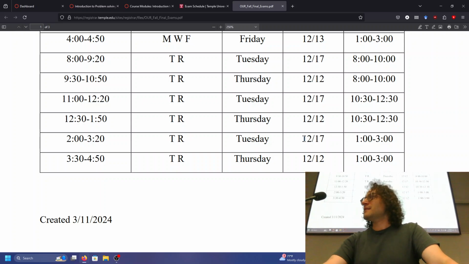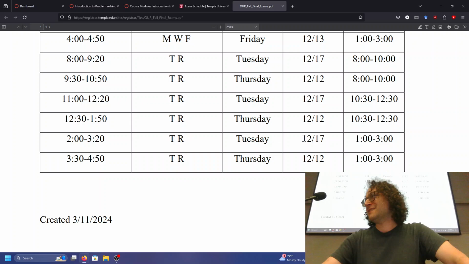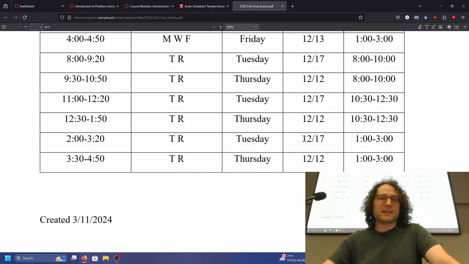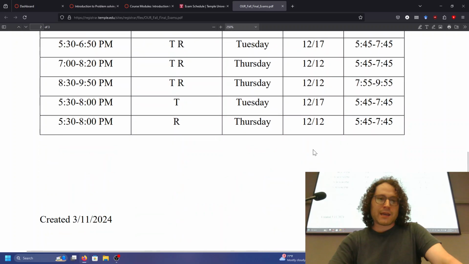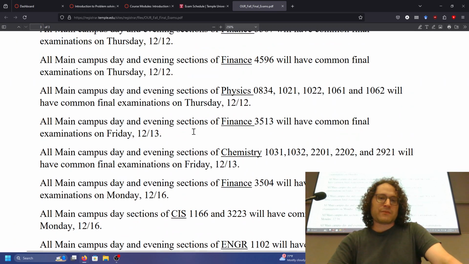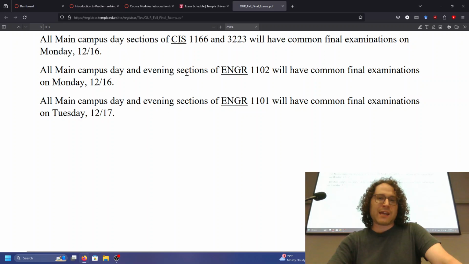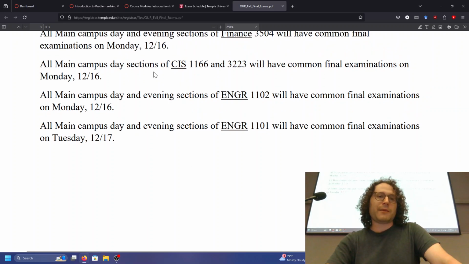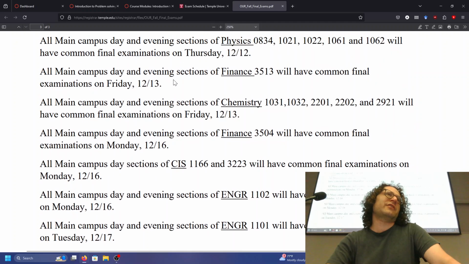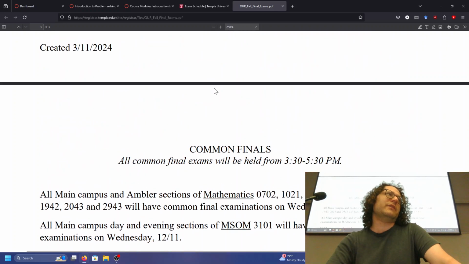For data structures, the other class I teach, the final exam is typically very tough for the students, not because it's a tough exam, but because they're just exhausted by that point. So, be sure to pace yourselves there. Okay? 12:17, 1 to 3. Also, some classes have a common section where basically all the sections get together at the same time and place.